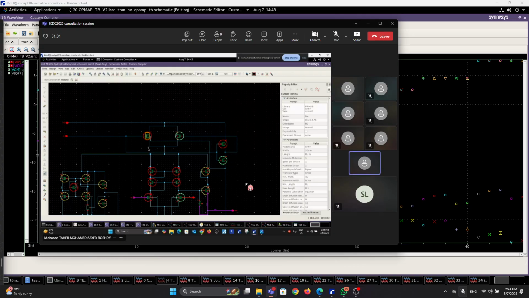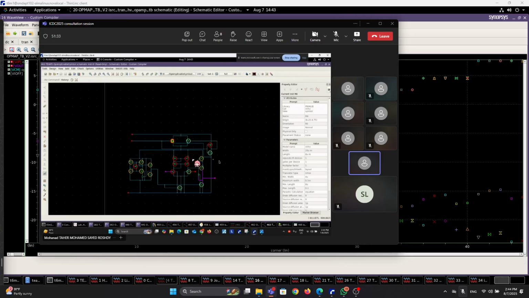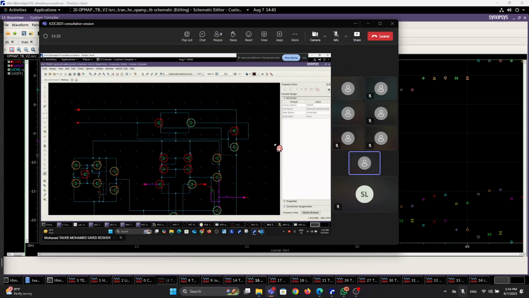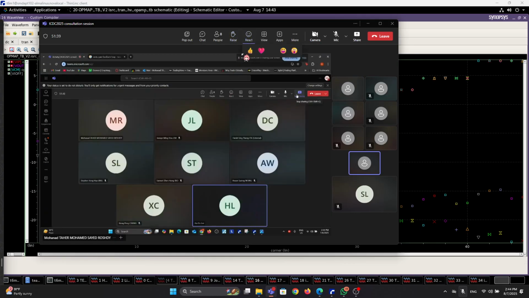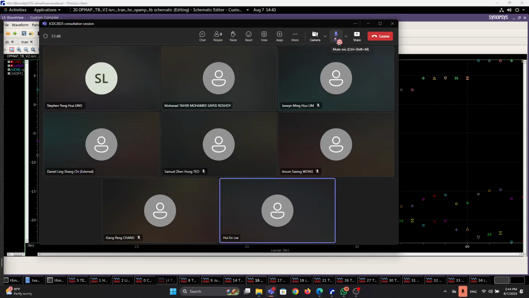Maybe can we have the other group first? Because the other group also cannot even run the simulation. Yeah, maybe we have the other group show what happened to their design. Yeah, I'll stop sharing my screen now. Okay, so back to you, Stephen.